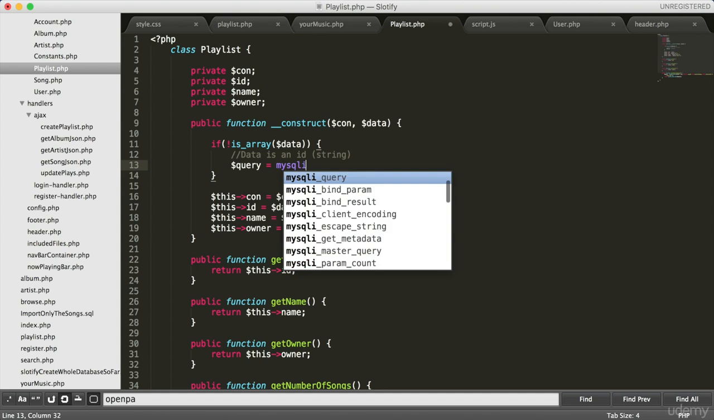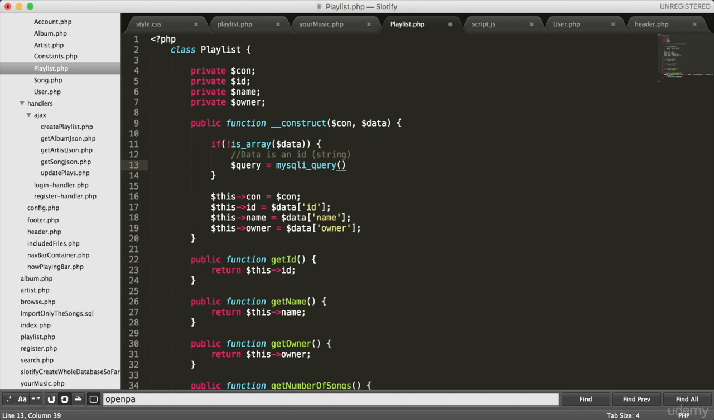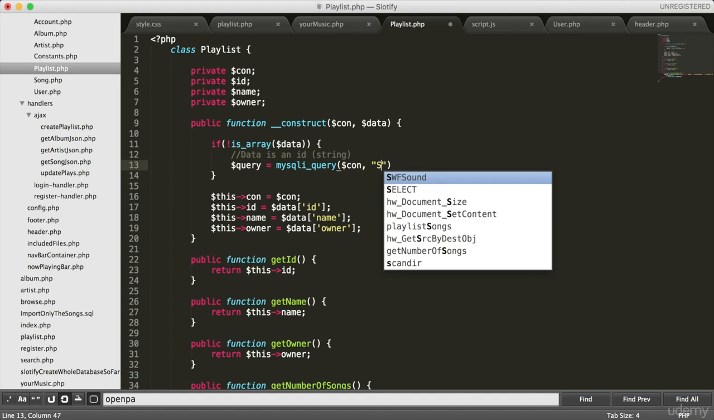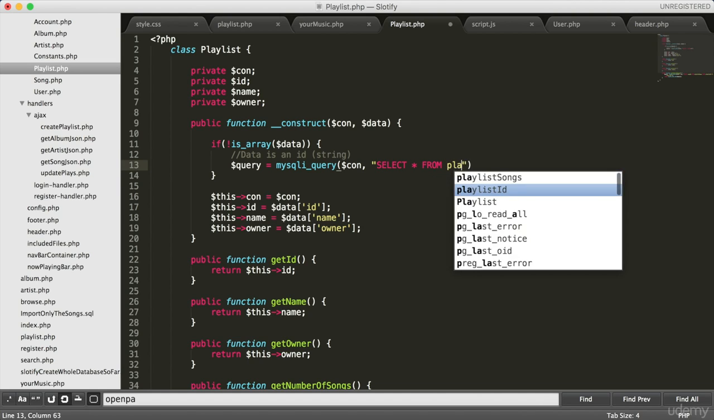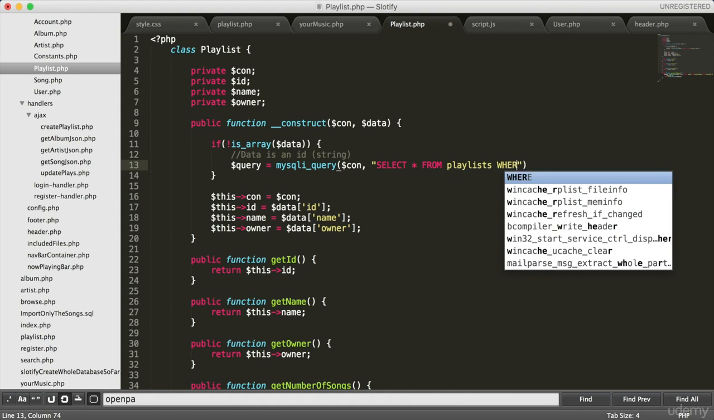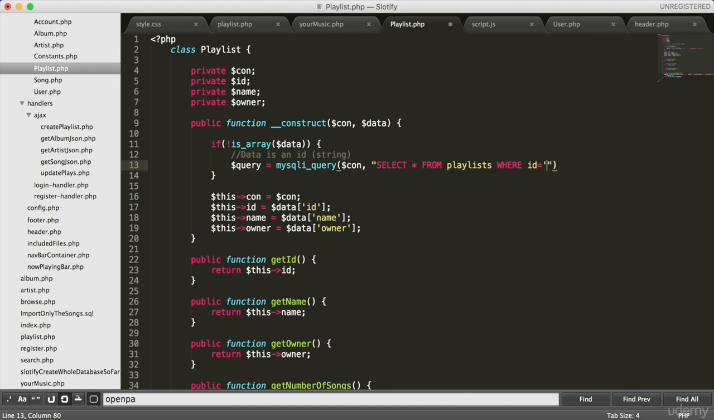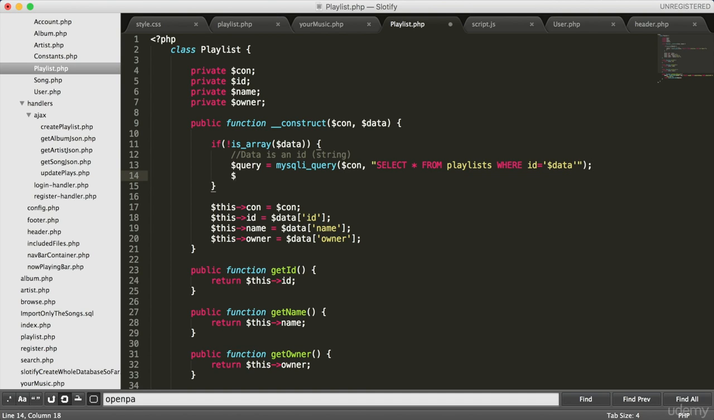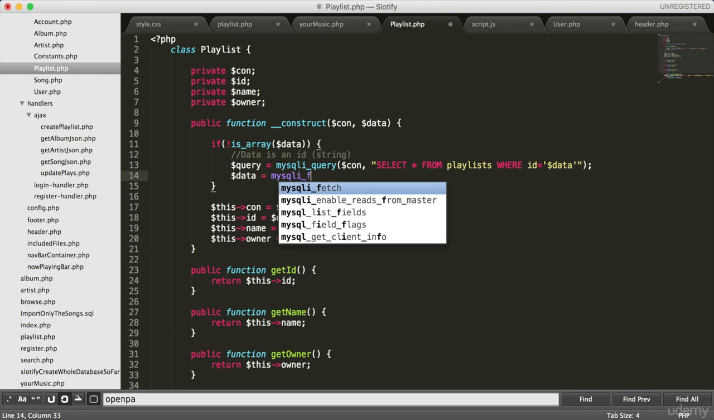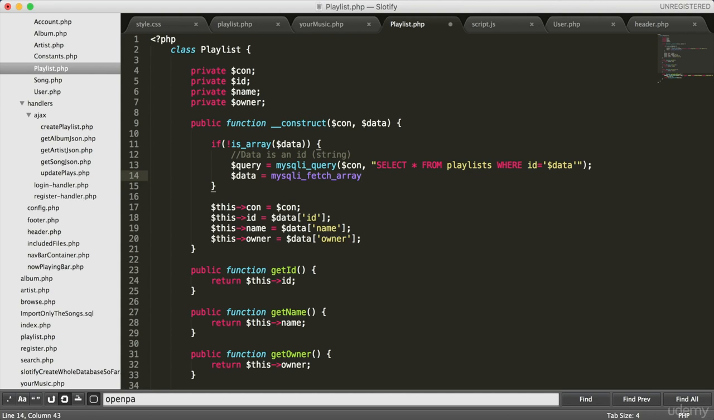query equals mysqli_query. And inside there, pass in our connection variable, which at this point is here. So just $con like that. And the query can just be SELECT * FROM playlist WHERE id equals, and in there we can just use $data like that in single quotes. And then we can just set data equal to mysqli_fetch_array like that. And inside there just put our query. And that will mean by the time it gets to here, we know that data is definitely an array.